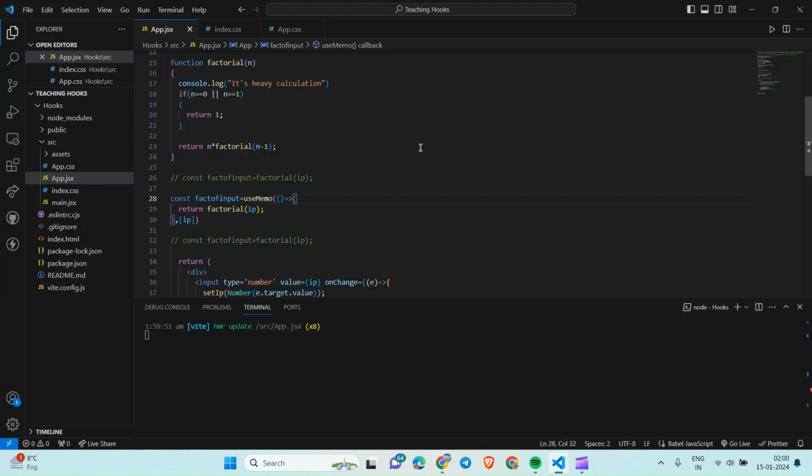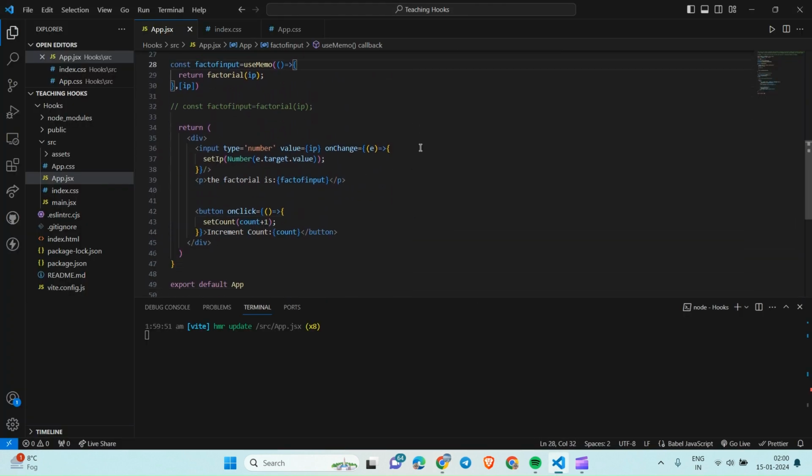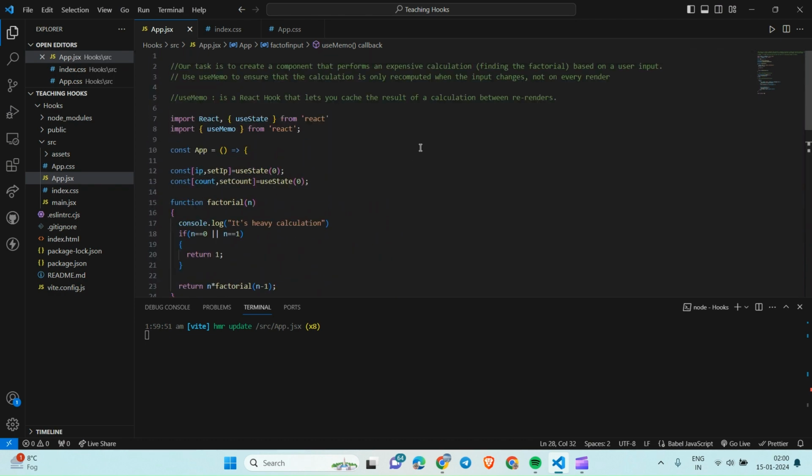So that is all about the useMemo hook. So now I hope you got it well.